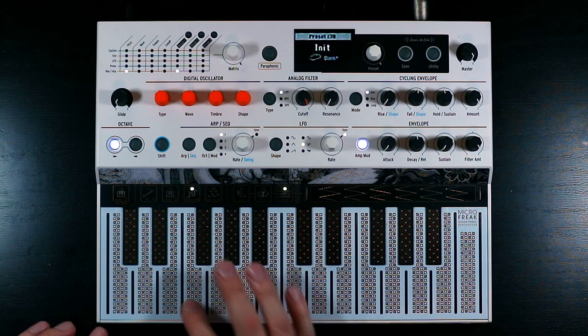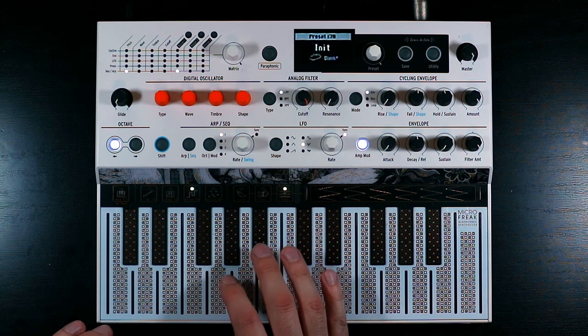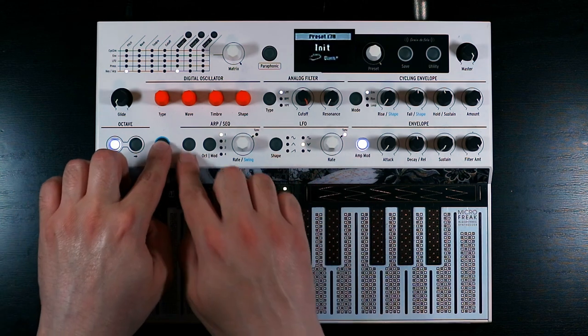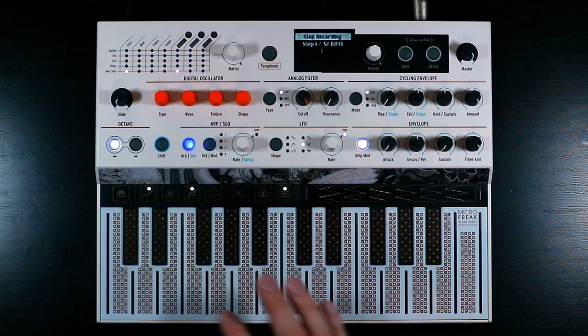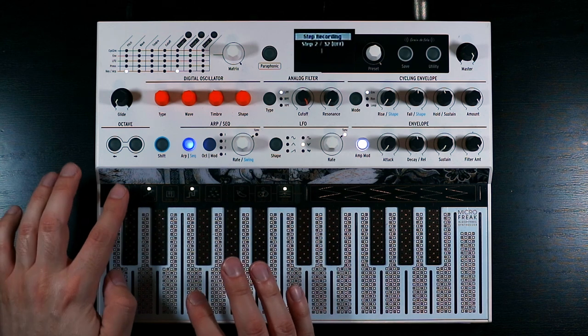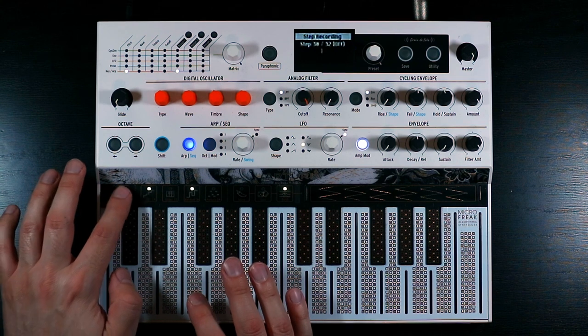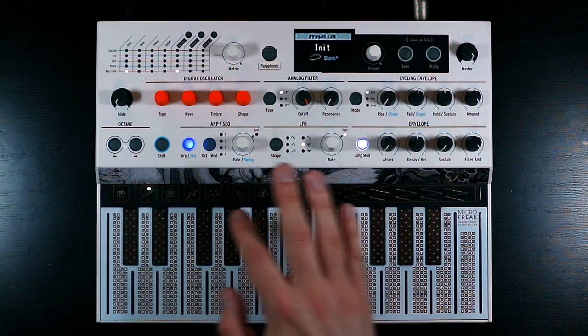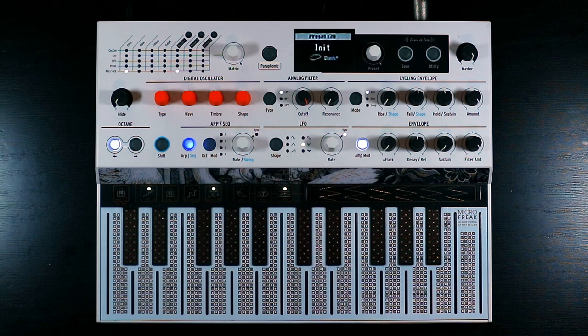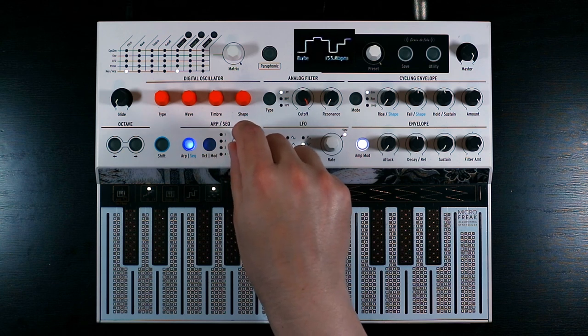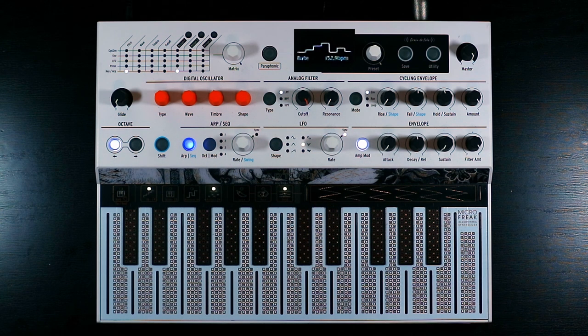So let's do a step sequence. So sequence are on, then I'll just do 1 2 3 1 2 3, and then we should have just a 4 to the floor going on in there. Fast. That'll do. So now we can start putting some other stuff into the sequence.